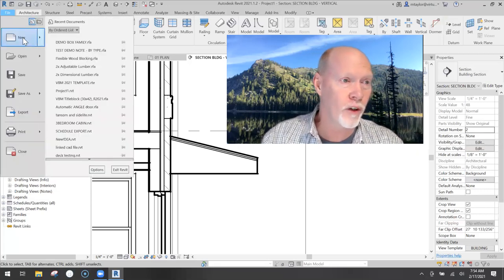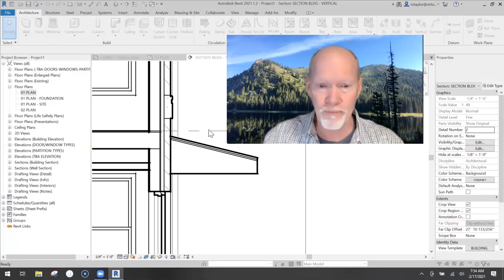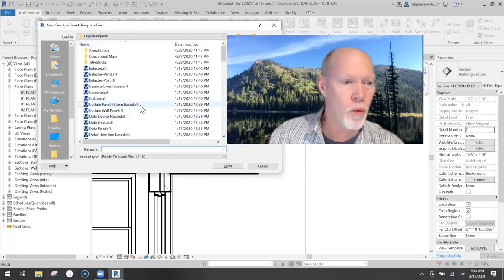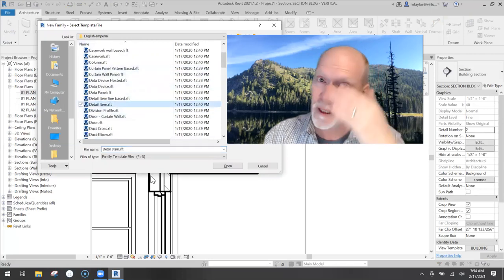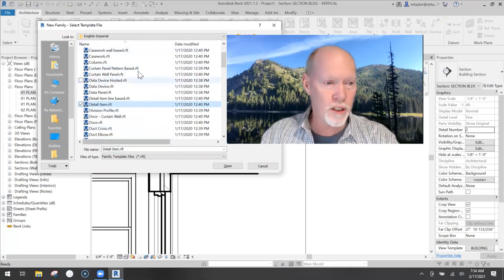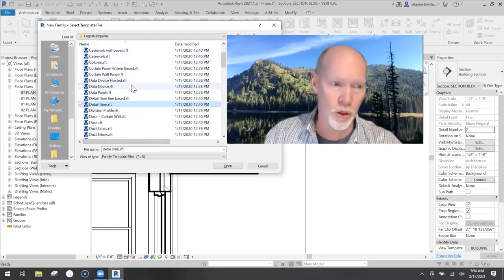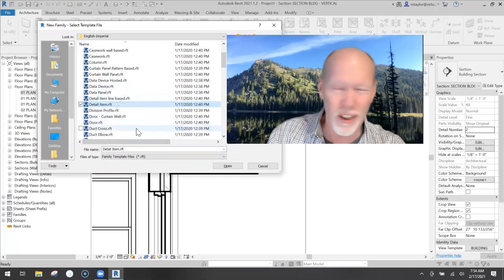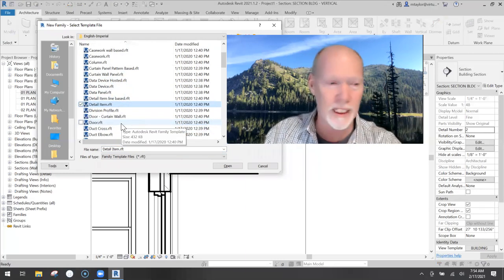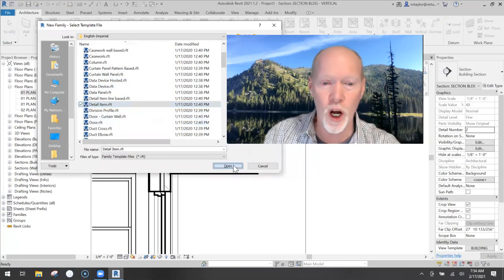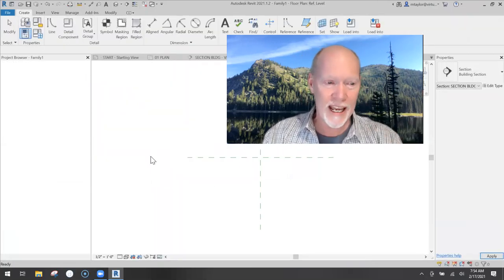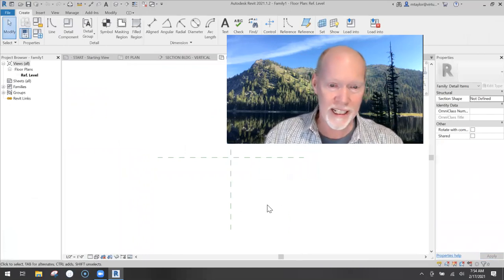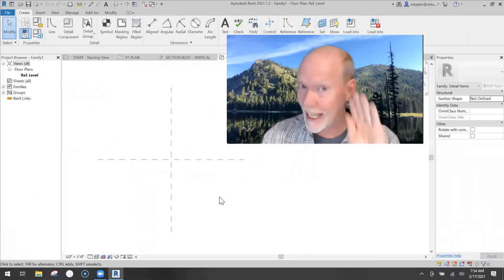File, and I'm going to hover over new and pick family. And what we want is, you guessed it, detail item, because most of these other ones make 3D objects, except for detail and profiles. Detail item, open. So when this opens, what we've got here is the template for building a detail, and it's just flat world. We're looking at top down.